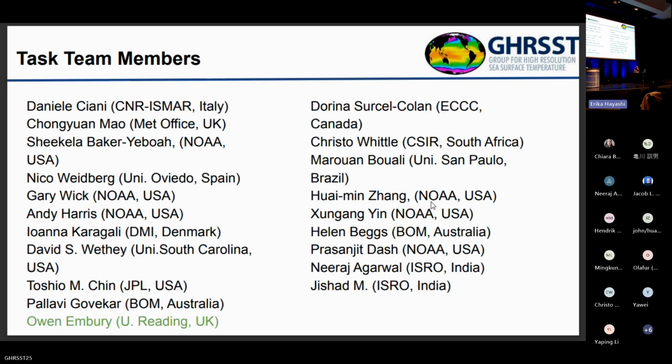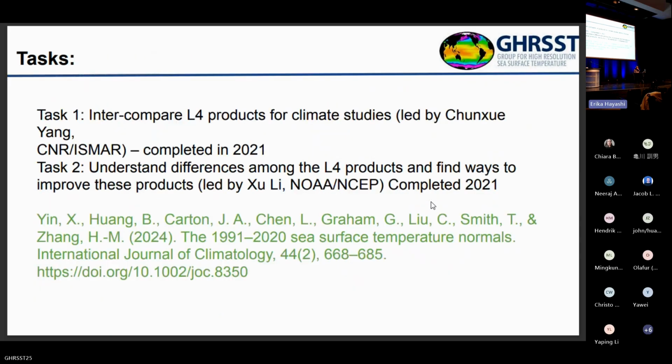Okay, next slide, please. Yeah, it's not working. The first task is working on the intercomparison of level 4 products on the climatology. We accomplished this a few years ago, so it's already done. If you're interested in the paper, we already have it published in the Journal of Climate. The second task is also on level 4 products, compared to the in situ data. It was completed 2 years ago, 3 years ago actually.